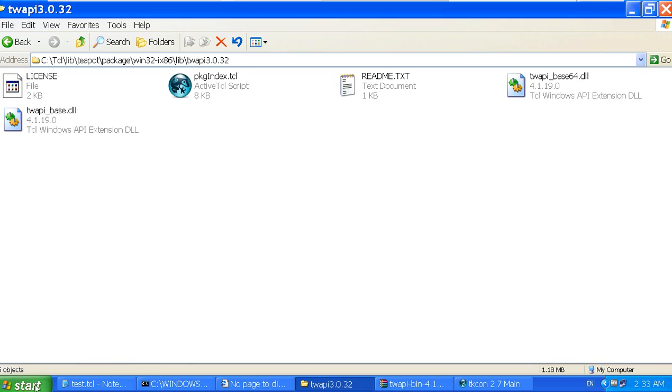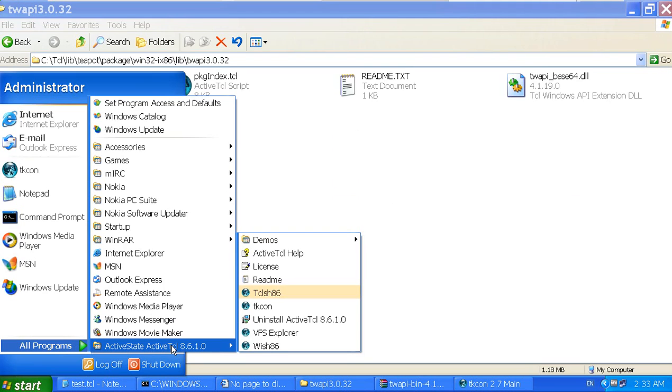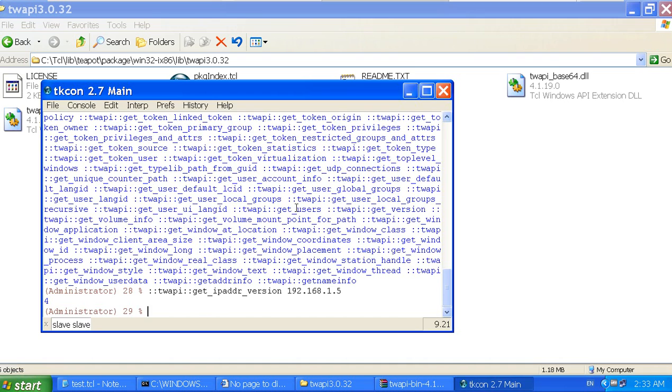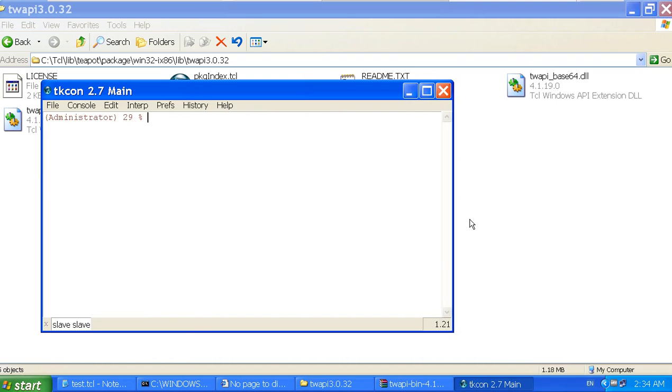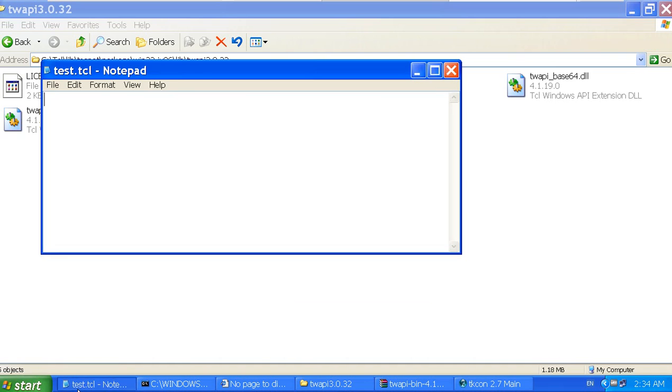Then to start, for now, just for us to test the commands of TWAPI, you can use tclsh. Here's tclsh. I've been trying to use some of the TWAPI commands here. I'll start over. And if you want, you can just list all the commands the same way we start with tclsh.